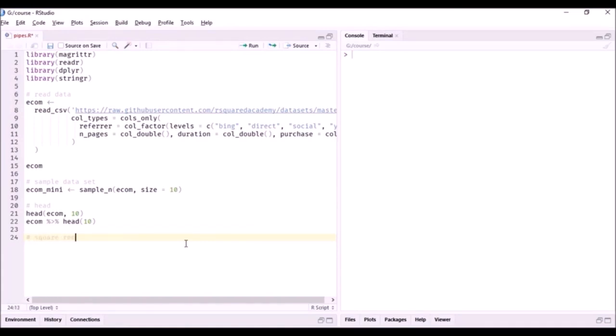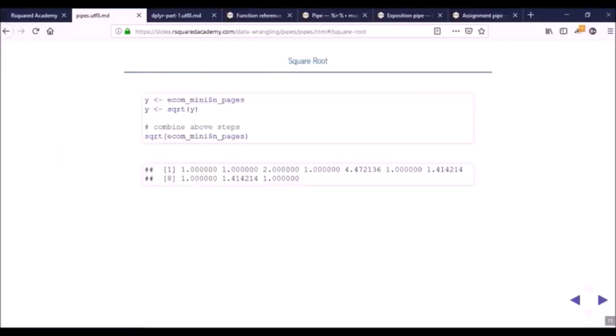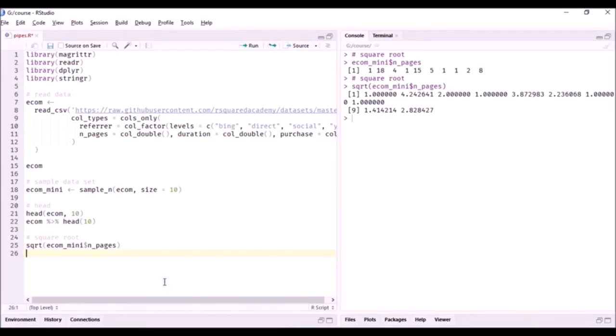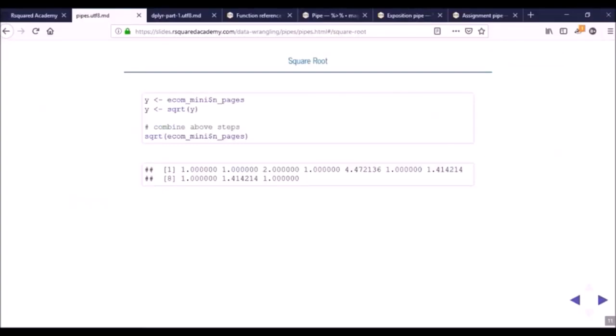So if we do it in the regular way, it would be like this, right? So we will use ecom_mini, then we use the $ sign to access the n_pages column, right? So this is your data, and this will pass it on to the square root function, right? So now you see the square root of the n_pages column in the ecom_mini data set, right? And if I want to store this, I can just store it in a variable called y, right? Now y has the square root of the n_pages column from the ecom_mini data set.